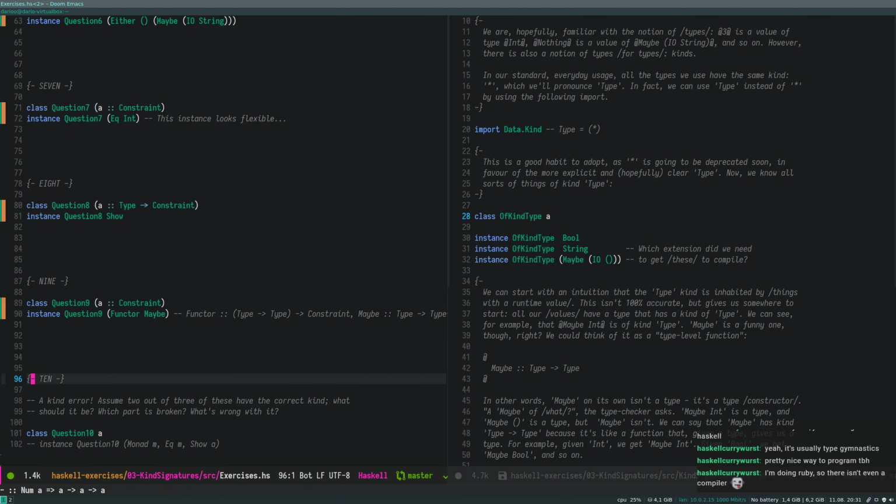Oh no, what's this? Number 10, a kind error. Assume 2 out of 3 of these have the correct kind. What should it be? Which part is broken? What's wrong with it?